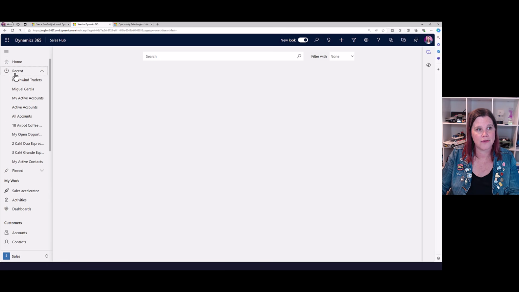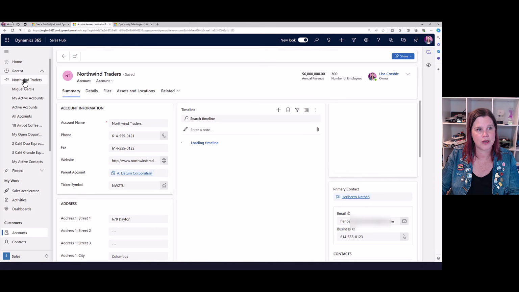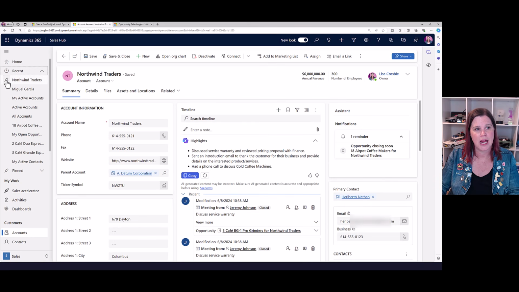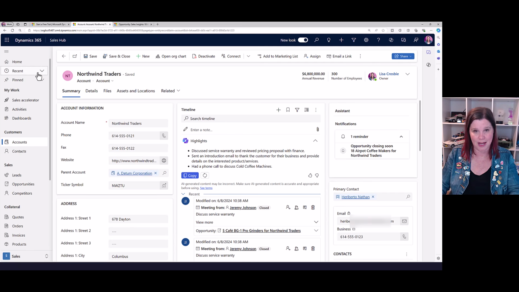We can also have in here the list of recent records, so I can go back into that one quite easily. And if this is an organization I work with a lot, I might want to pin that because realistically, that's how people are working with this kind of thing.